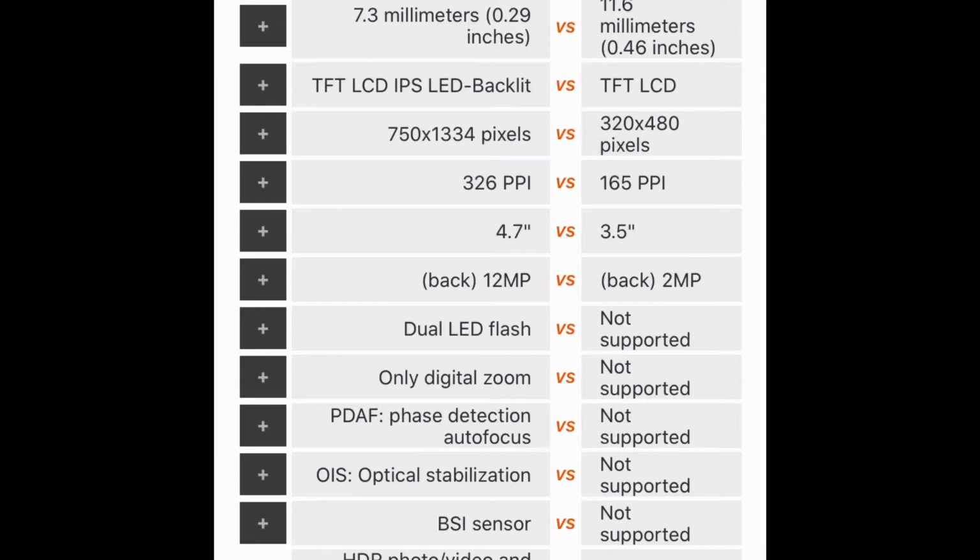The back camera of the iPhone 2G is only 2 megapixels. The iPhone SE has a dual LED flash, which the iPhone 2G doesn't have. The iPhone SE has digital zoom, but the iPhone 2G doesn't have any zoom. The iPhone SE has face detection autofocus, which the iPhone 2G doesn't support. The iPhone SE has optical image stabilization, which, again, the iPhone 2G doesn't support.